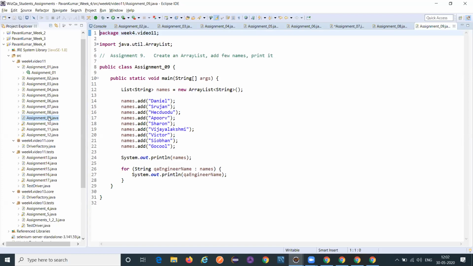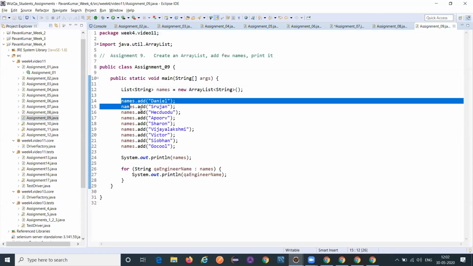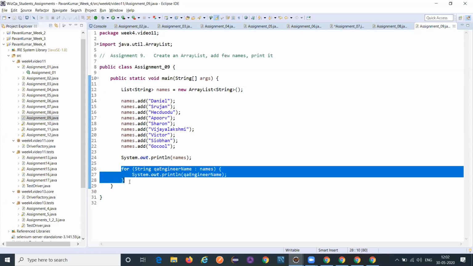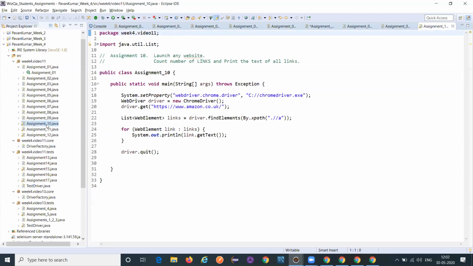Array list can grow dynamically. So I'm just saying names.add. The add is the method that will let you add information to the array list. So I just created an empty array list first in line number 12. And then I say names.add, and I'm just passing all the information here. And then I'm just using a for each loop to print them out. That's it. Simple assignment. Moving on to the next one.